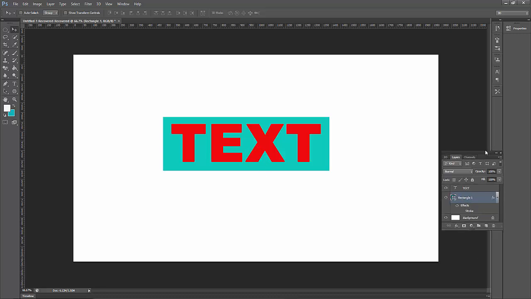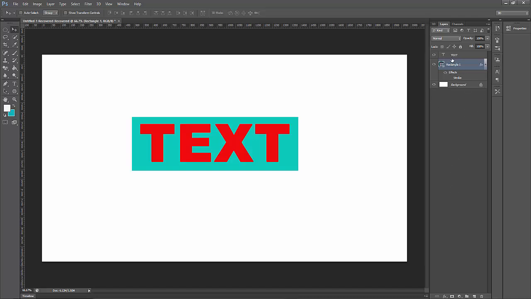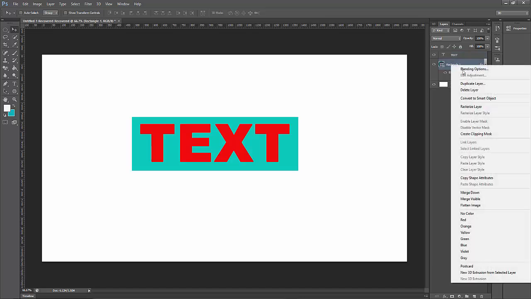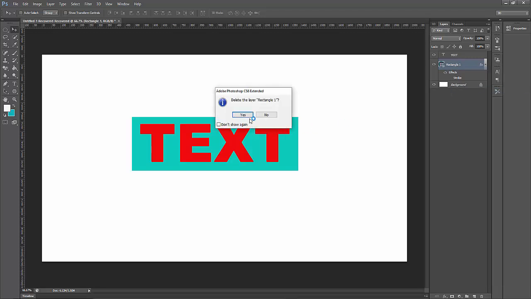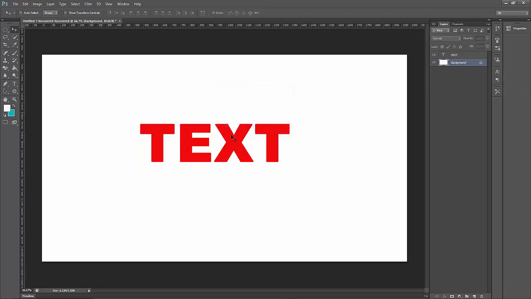Now I'm going to the layer option. Now I can see it shows two layers. Now select one text layer and the second layer, the rectangle one. Now to remove the background, select the rectangle, click the mouse right button option, then click delete layer. Now click OK. That's it.